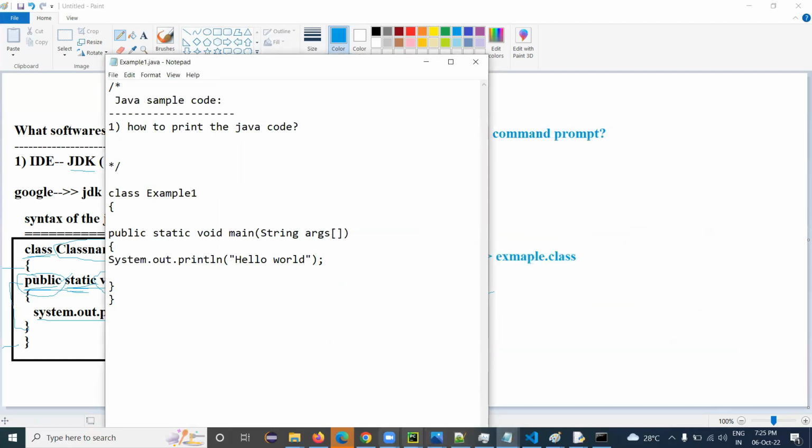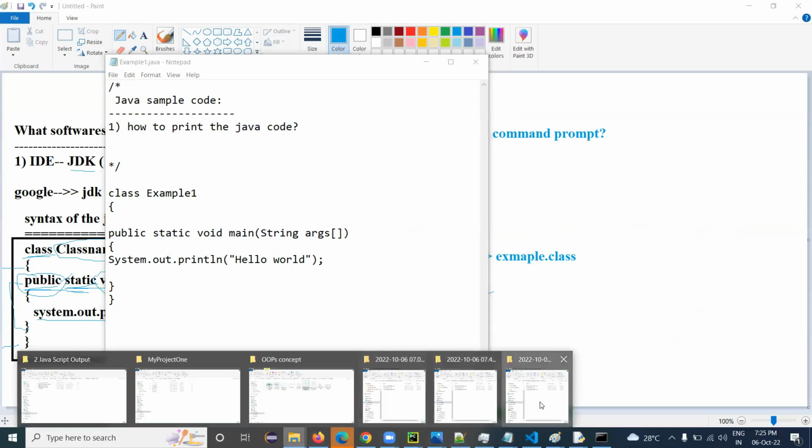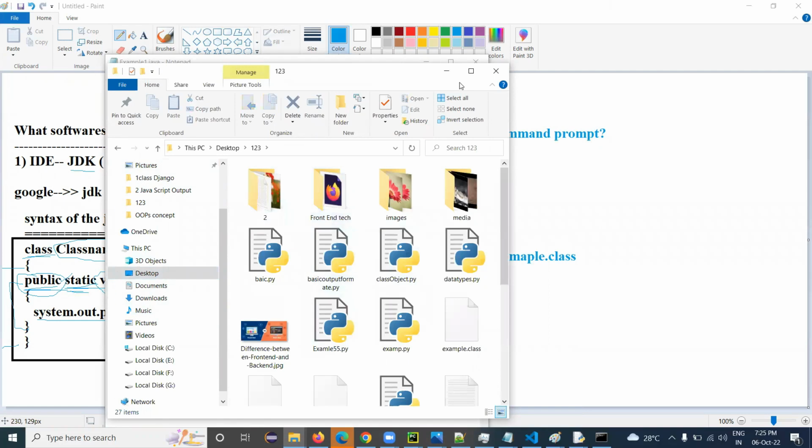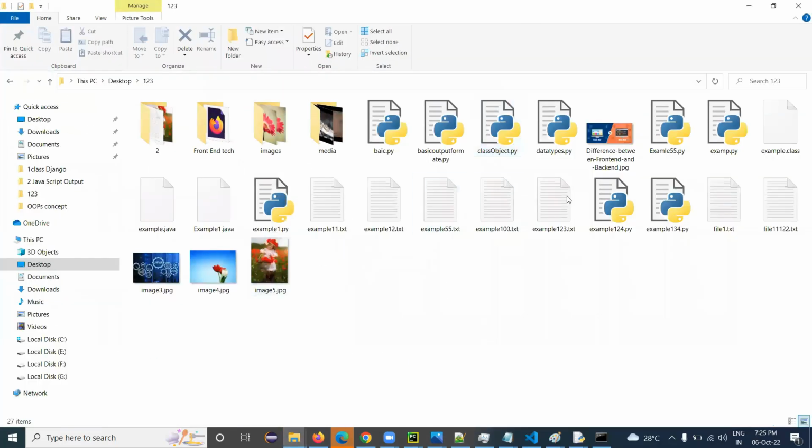Now if you want to run this code, you go to the file location. Where is my file? On the Desktop, in this folder. Here we have my file, example one. So this is my file, and I want to run it.